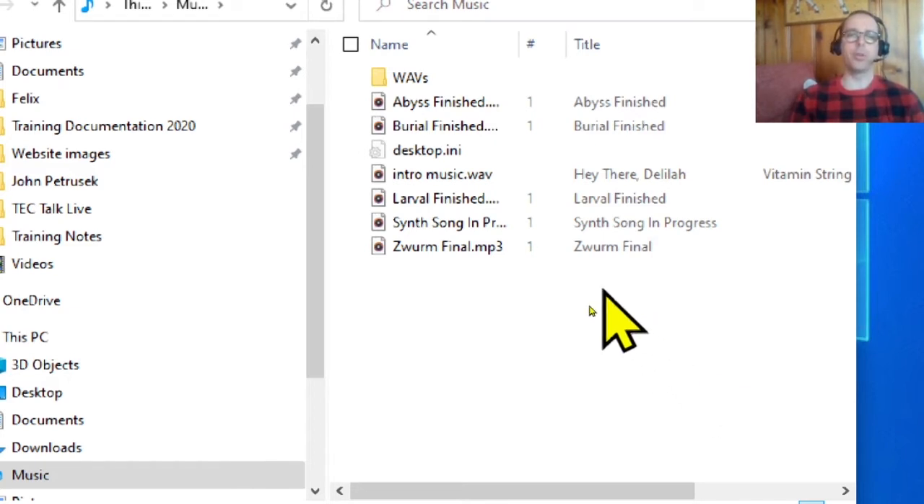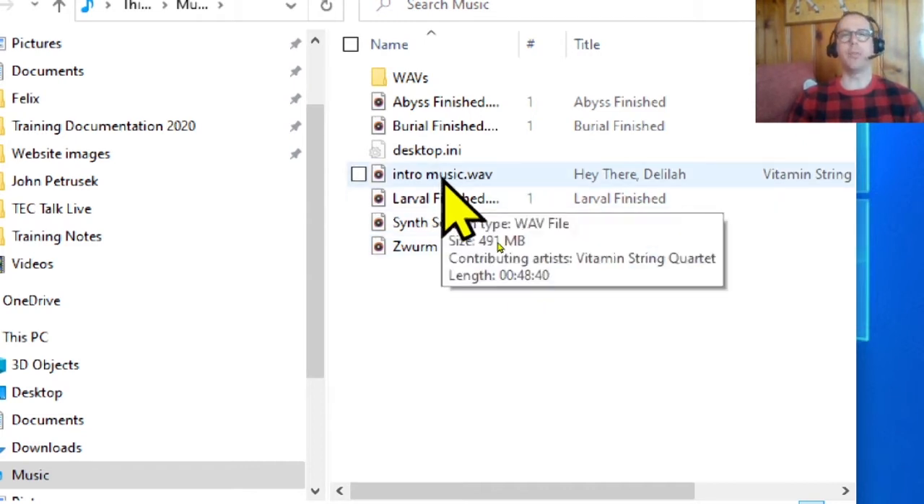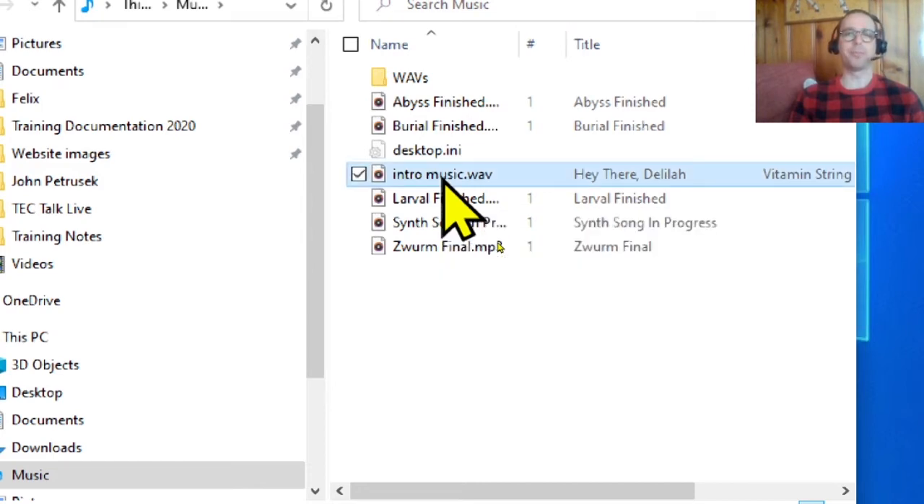We're going to go to this intromusic.wav and we're going to copy it. Now there are keyboard shortcuts and things like that for doing these tasks, but for the moment we'll concentrate on just using the mouse. And we're going to right click on where it says Intro Music. So this is a click with the right mouse button.